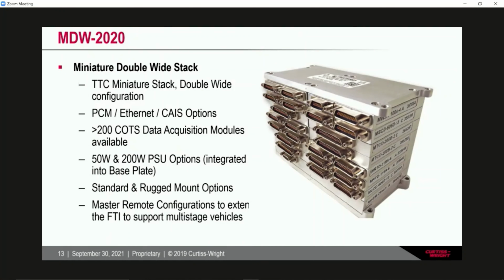So this is the miniature double-wide stack. It's taking the miniature stacks from TTC and, instead of a long, tall stack, it divides it in two and puts it side by side with a custom-built power supply. There's over 200 data acquisition modules available. There are 50 watt and 200 watt power supply options integrated into the base plate. There are standard and rugged mount options, and there are master remote configurations to support multi-stage vehicles.